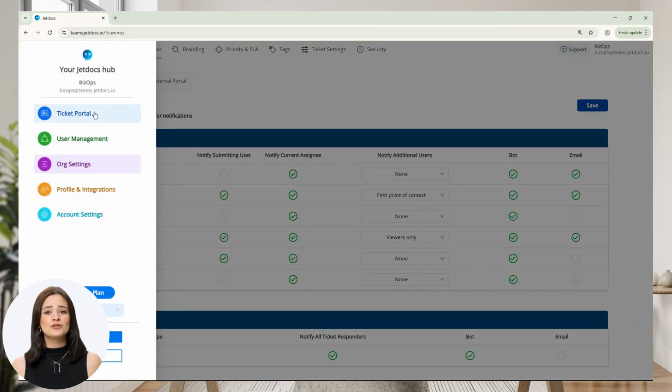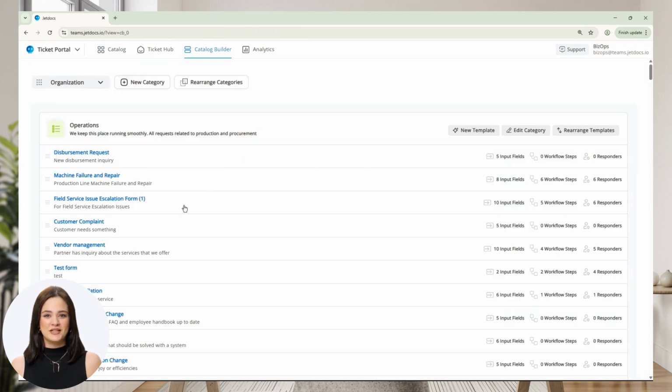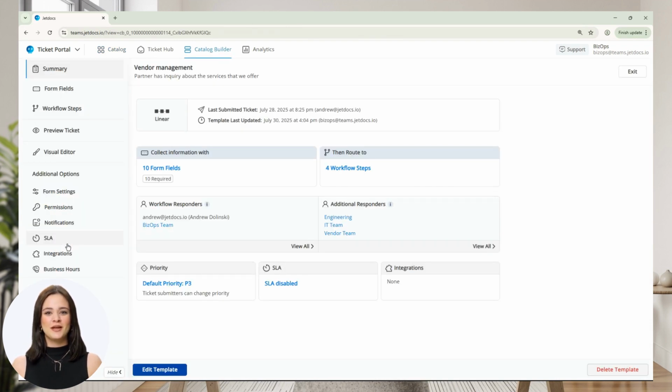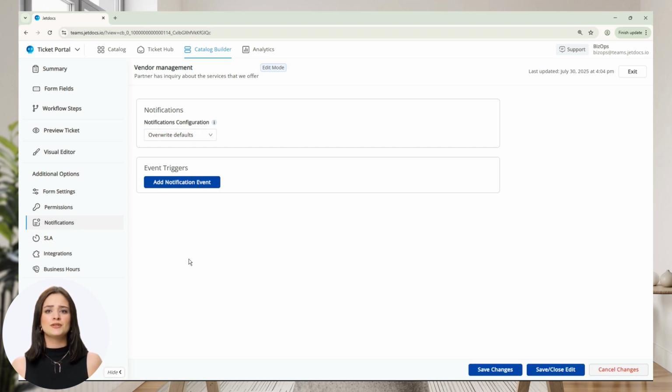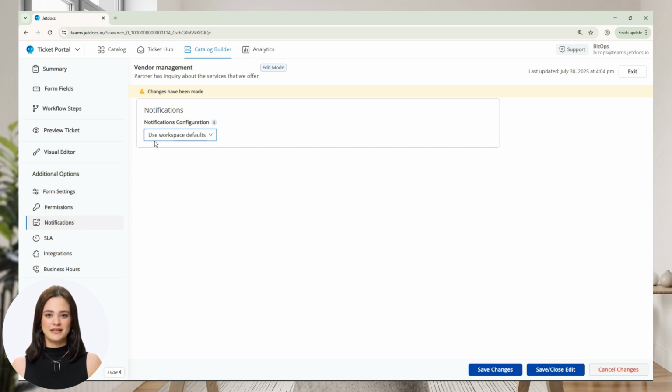Now let's jump over to template-specific notifications. I'm going to go into this vendor management template, and we're going to focus on the notifications section on the left-hand side. And please note, this is only available for both editors and admins. By default, your template will be selecting use workspace defaults. And this means that the org settings we just went through is what will trigger events that occur as part of this template.